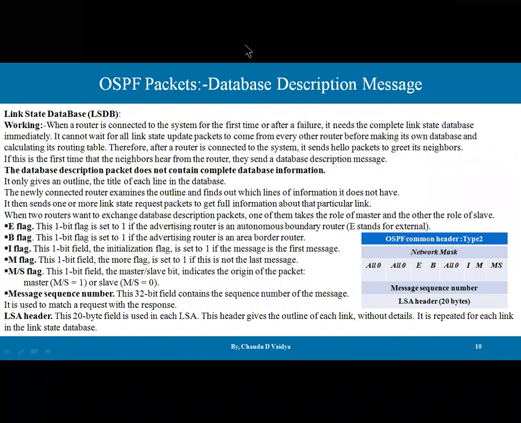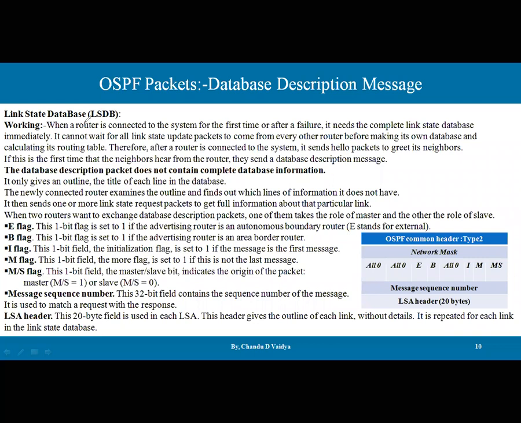Okay. Then the second type of message is the database description message, or link state database description message. It works when a router is connected to the system for the first time or after a failure. In both cases it is going to be the first time. It needs a complete link state database immediately. It cannot wait for all link state update packets to come from every other router before making its own database and calculating the routing table.